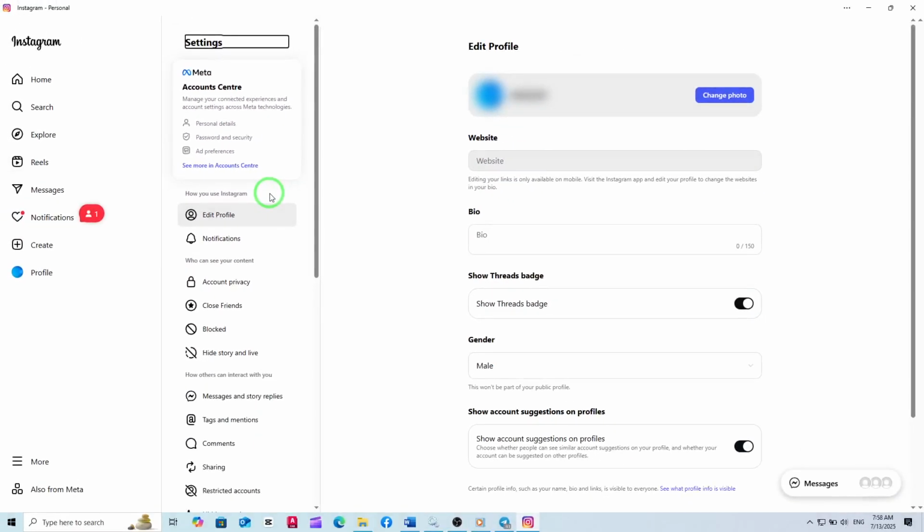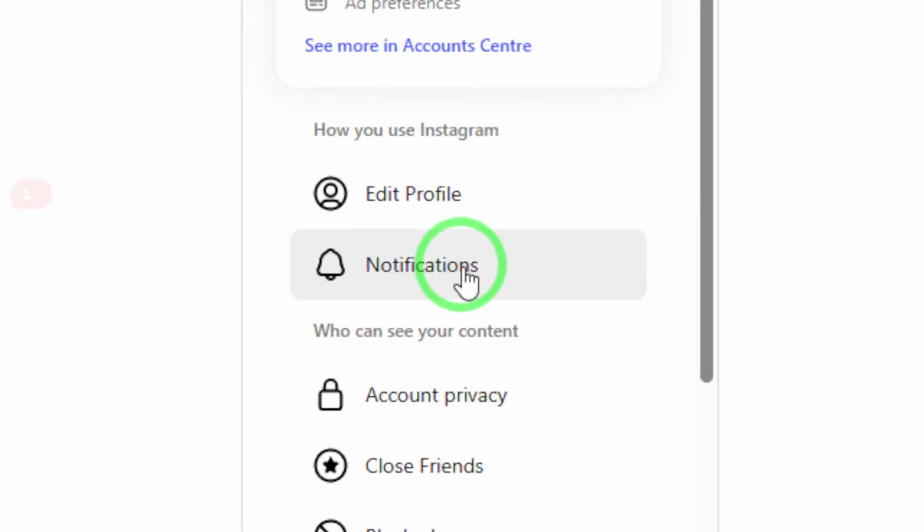After clicking your profile icon, a new menu will appear. Here, you'll want to look for the option labeled Notifications. Go ahead and click on it. This will take you to a page where you can manage all your Instagram notification preferences.